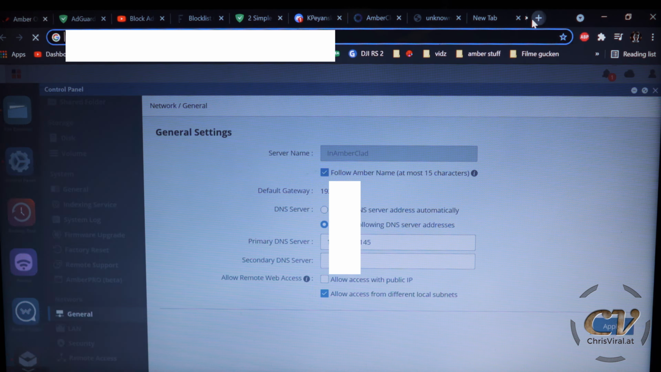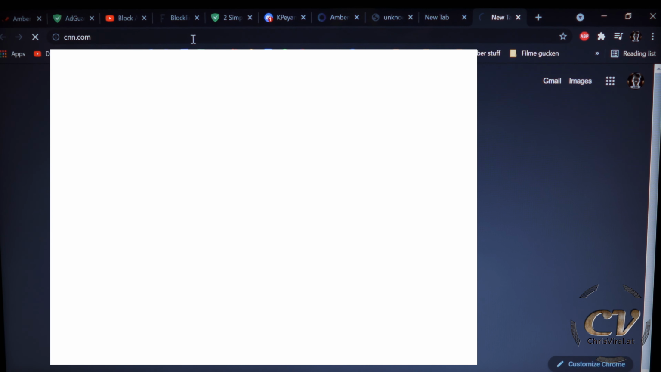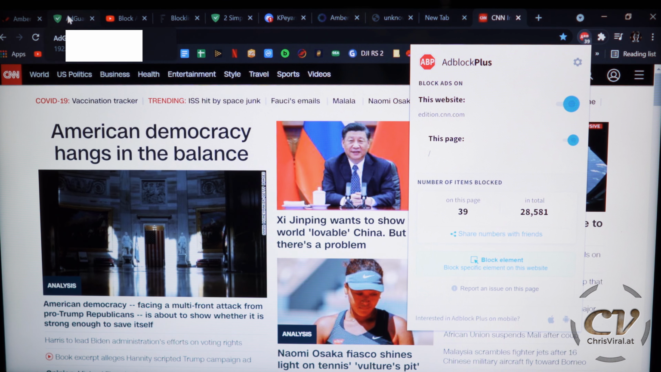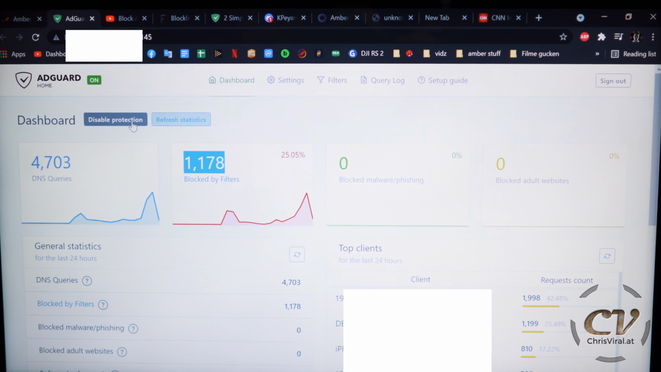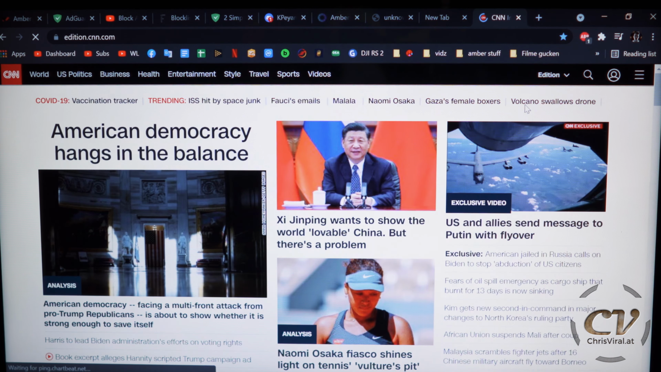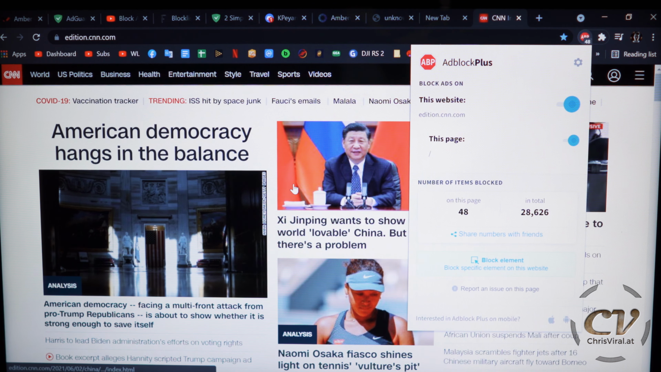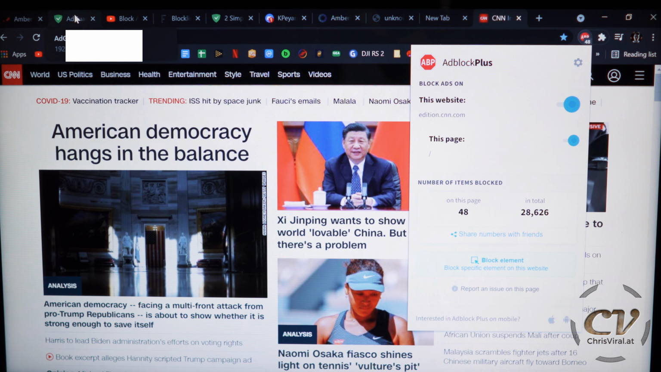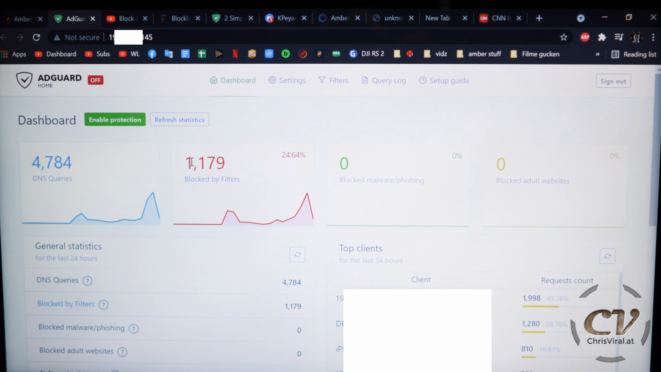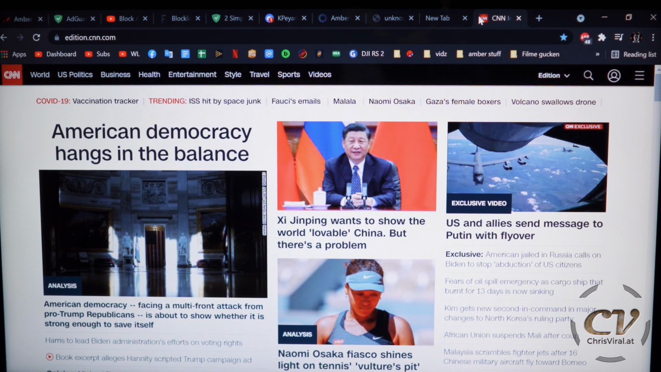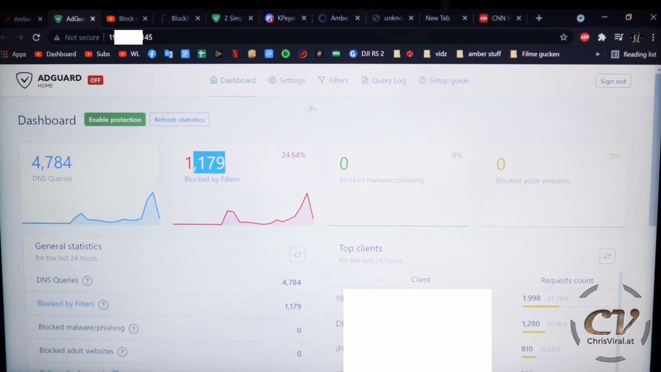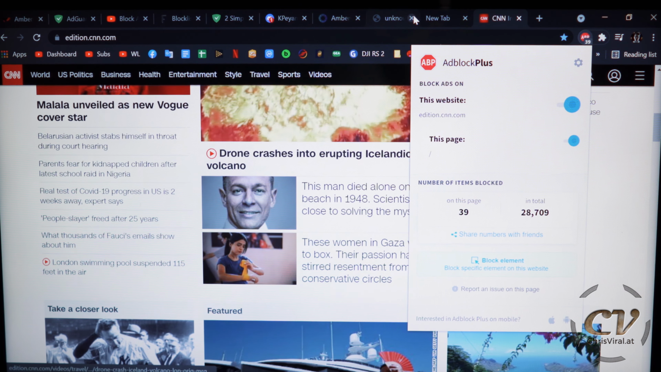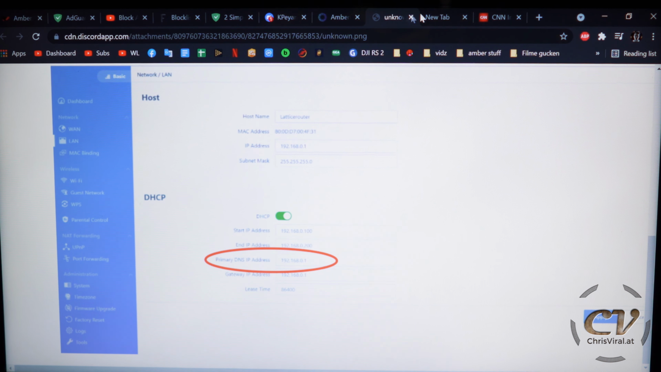And now, let's check the CNN.com page again. Okay, we have 39. Well, that's funny, nothing changed. Are you kidding me? Let's refresh. Let's disable the protection. Let's refresh CNN once more. Now it's 48. It's not a big difference, so I need to look into that. That's not good enough. Refresh the stats. There is still one more. It's kind of weird. 48. Let's enable the protection once more. And let's refresh it once more. Nope, I'm not satisfied with that. But this concludes the tutorial.